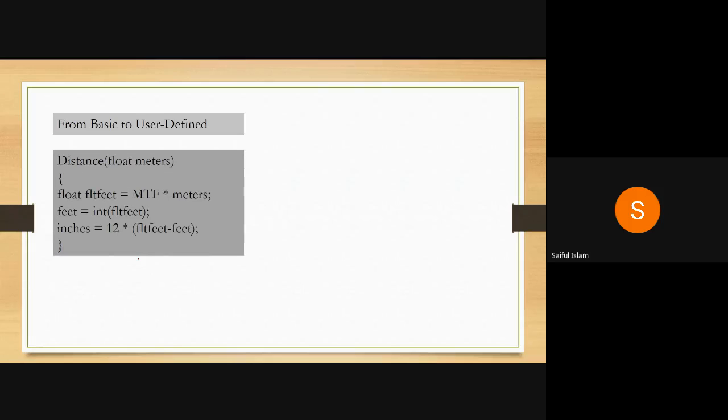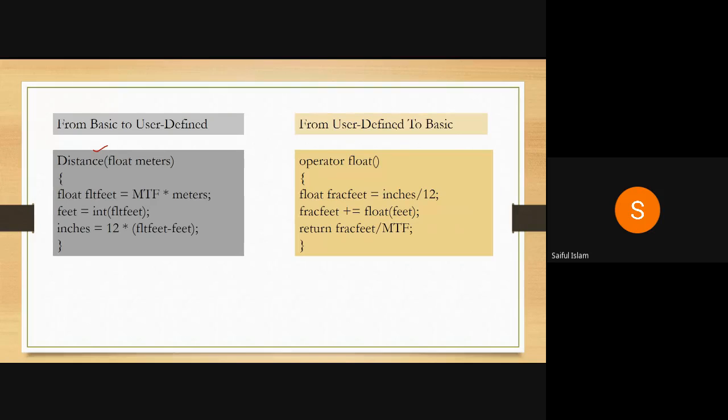Now, what we have seen, for basic to user defined data type, I need a constructor. From meters, I'm converting into a distance. So I need a constructor here. From user defined to basic, I need a conversion operator, that is a float.